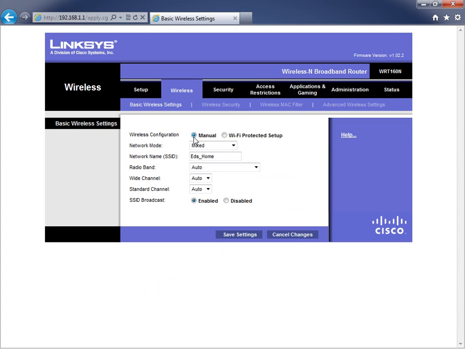Now, this particular router happens to do G and N wireless. If you remember from the wireless lesson, we talked about A, B, G, and N. Well, this one does B, G, and N. That's what this particular router does. And the network mode right now is considered mixed, which means it does all of them, which means it will accept clients from any of those technologies.